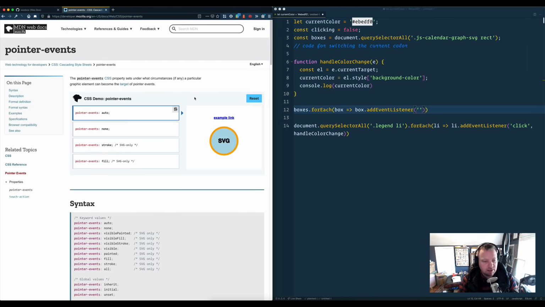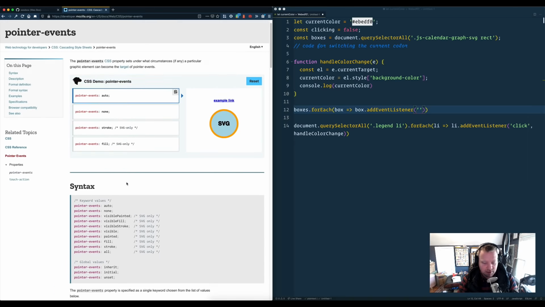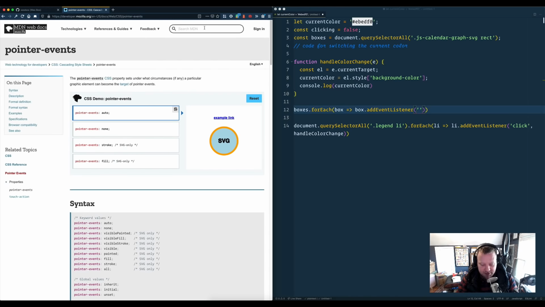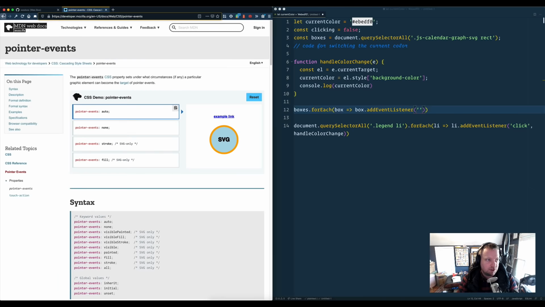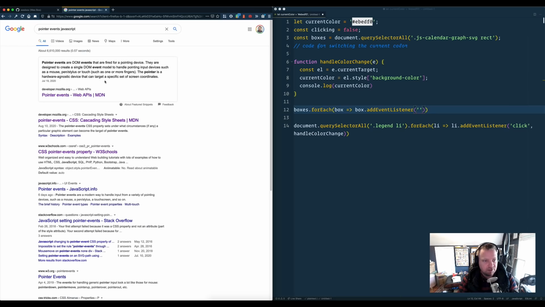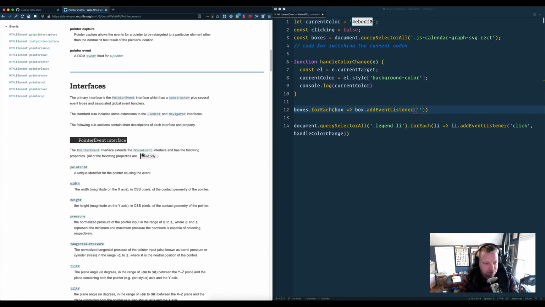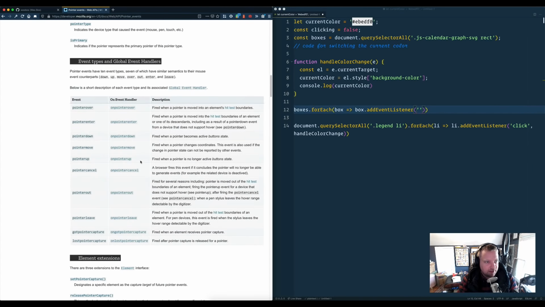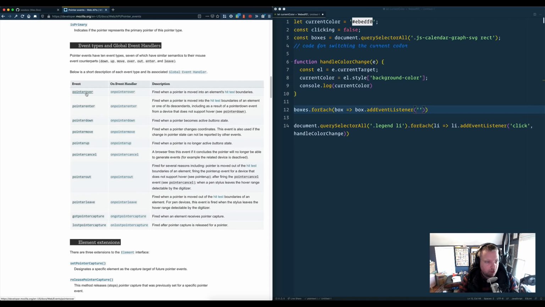Let's find out what. You should start using pointer events in JavaScript instead of mouse events, just because they cover touch events and all that stuff. It's much easier. So let's take a look at that. There's CSS pointer events, which is not the same thing. Pointer over, pointer enter, pointer move. I think it's pointer enter. Let's listen to that. Pointer enter.